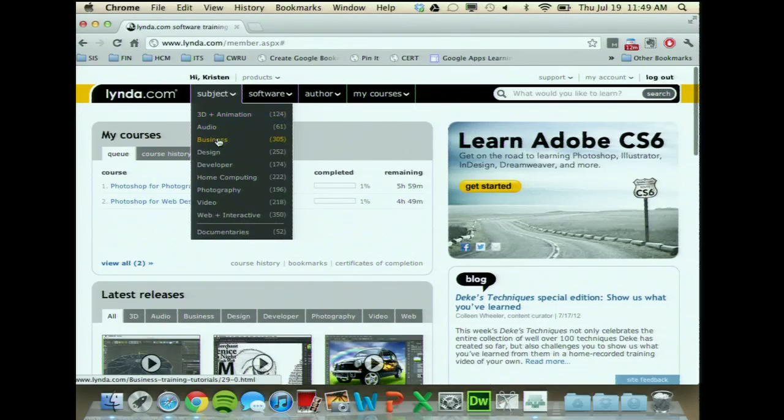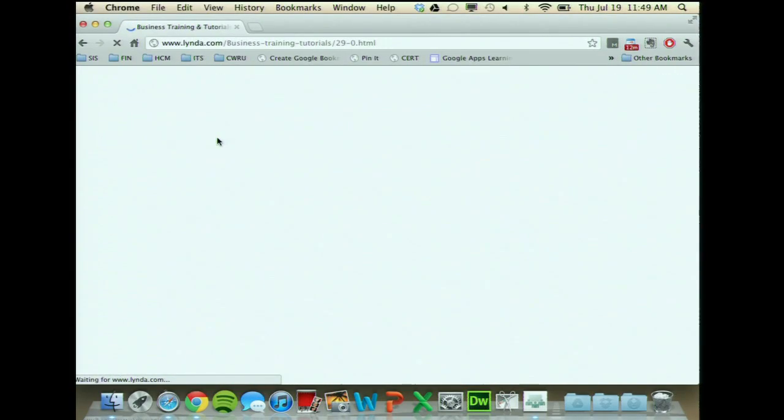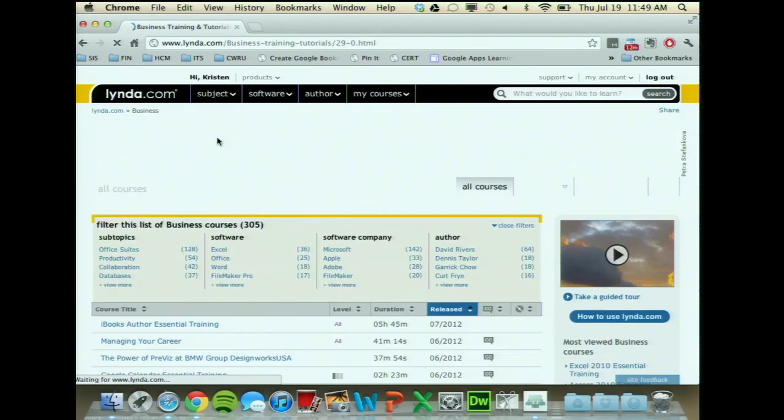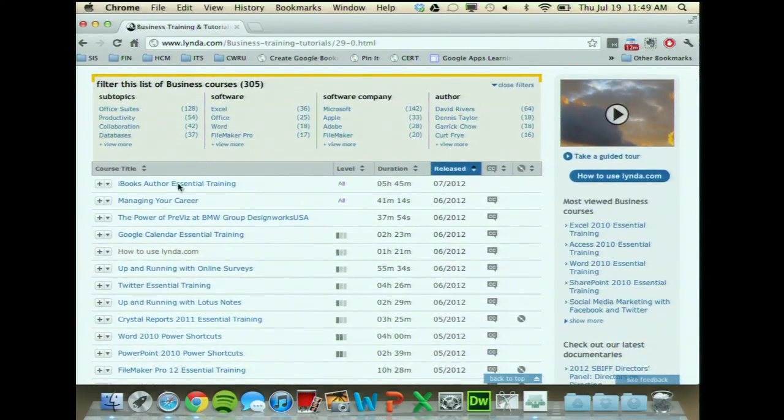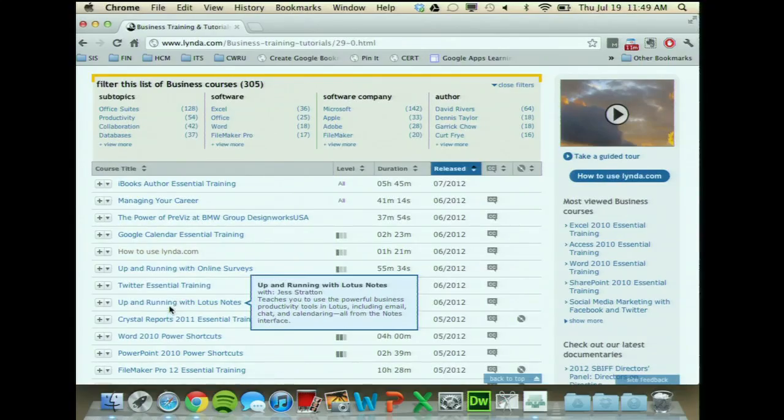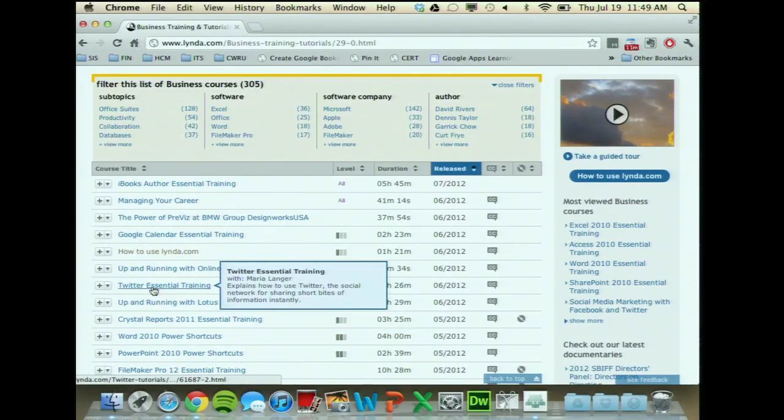There's also business skills in the subject area. If you go to business, there's 305 videos on this. And this is an excellent option for our graduating seniors and our graduate and professional students. So under here we have managing your career. Gosh knows everybody could use a little bit of information on that. So up and running with Lotus Notes, if you use that. Twitter Essential Training even. Who knew that you'd find that on Lynda?